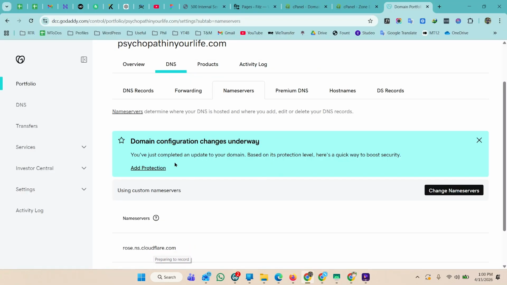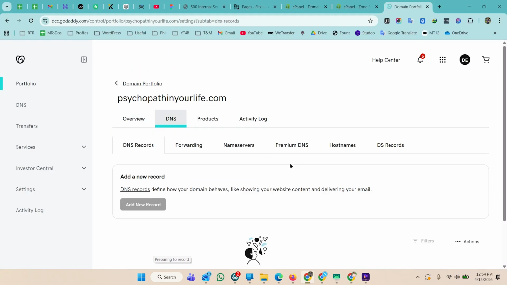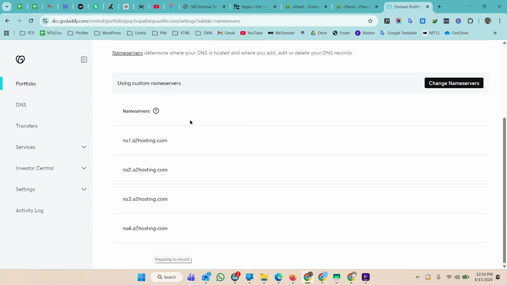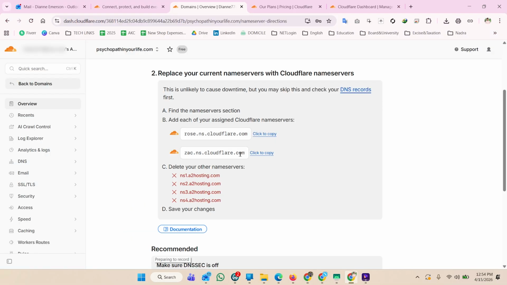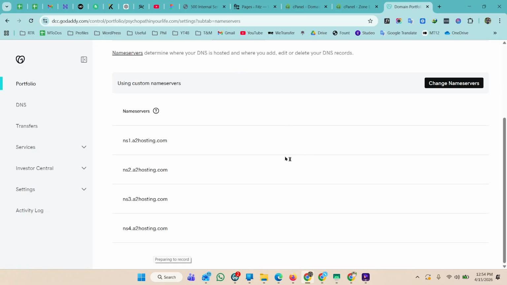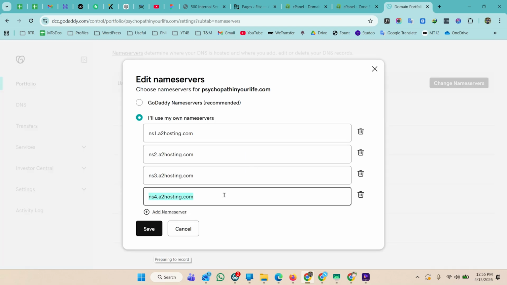I am logged in on another browser, because that is where my DNS record is currently managed. Once we change our name servers here, you can already see in Cloudflare that it has imported our DNS records, so there will be no problem with the connection and our website will not go down. Okay, so here I click on change name servers.